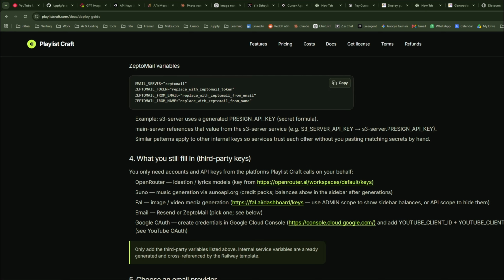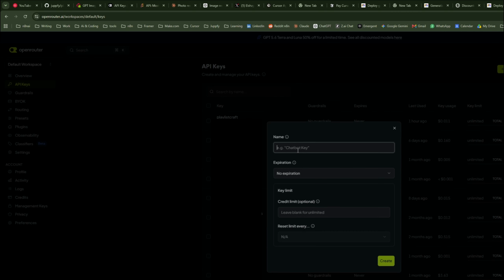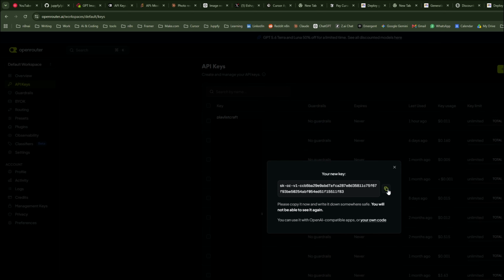For that, I'm going to open the Open Router link, click on new key, and then we can set it as, let's say, playlist craft self-host, with no expiration, and just click on create. Again, please don't expose your API keys. For myself, I'm just using this for tutorial purposes. I'll delete these keys that I've created.